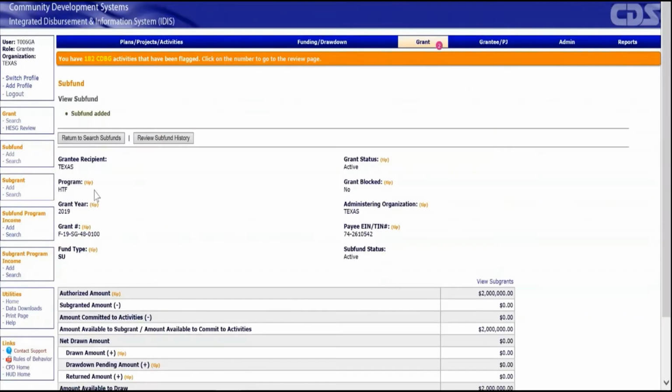When complete, select Save. The View Subfund screen will load and the message stating Subfund Added will appear in the top left. The authorized amount of the SU subfund must be large enough to accommodate the subgrant you want to create in the next step. Since our HTF subgrantee agreement with Travis County is for $3 million, we want to make sure our SU subfund has an authorized amount of at least $3 million.